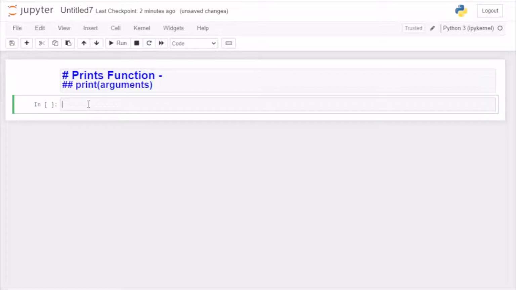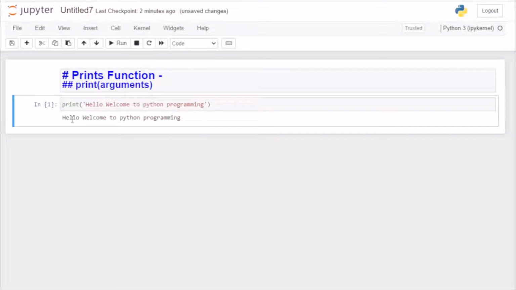For example, suppose I'm writing here print, in single quote I'm writing hello, welcome to Python programming. And now let's run this. To run this, I'm going to press Ctrl Enter. So you can see hello, welcome to Python programming is displayed on the console window.